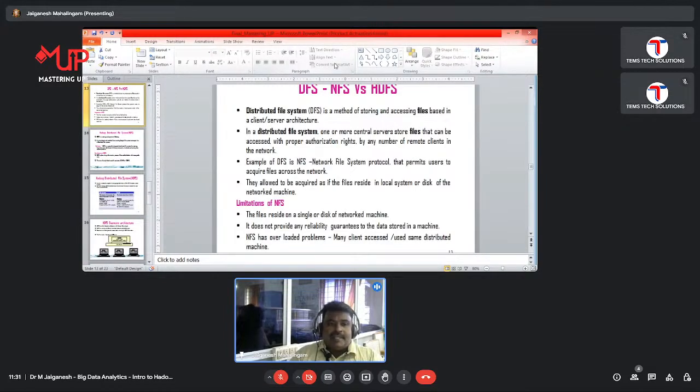Next we will move to what is meant by distributed file system and why we go for HDFS. When we are talking about a distributed file system, it's a method of storing and accessing files based on client server architecture. There will be one or more centralized servers where the files are stored. Access can be authorized by proper authorization, and any number of remote clients can be in the network.